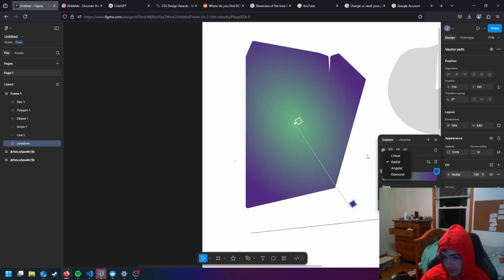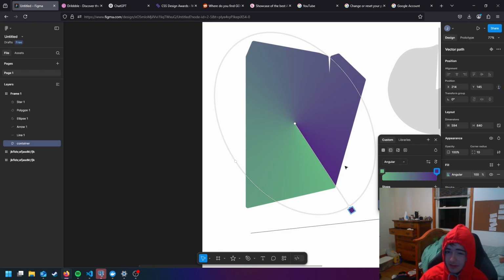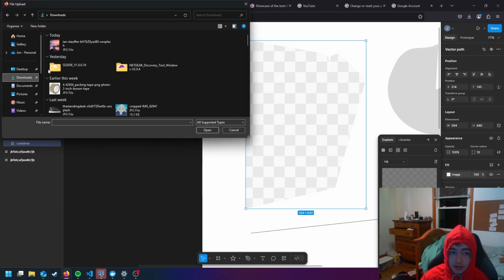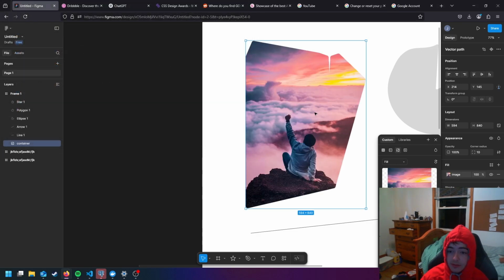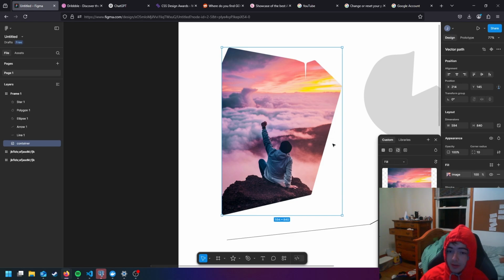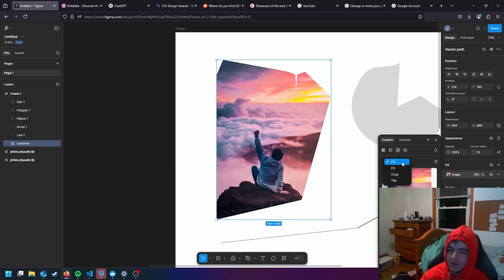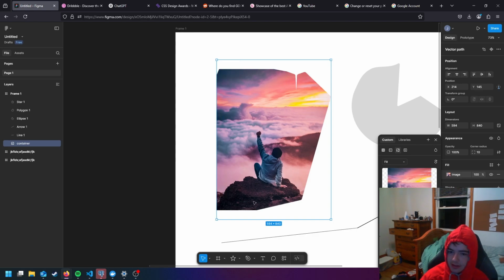Radial, which is a little circle. Angular, which is just don't use it. It's very difficult to implement. And diamond, which is also difficult to implement. So yeah, and then here's the image, which you can upload from the computer. We'll just use this right here because it's royalty free. This is the cool part where the images come in. I mean, this is really high quality. So you can fill it, which means the image is being cropped out by the design. You can fit it, which means that it'll fit into.